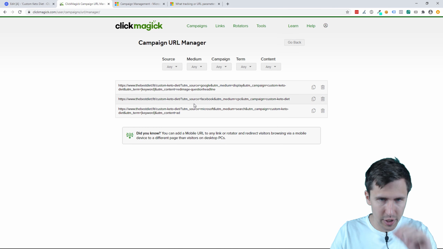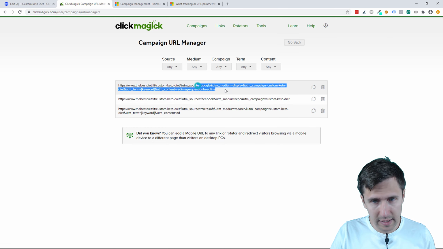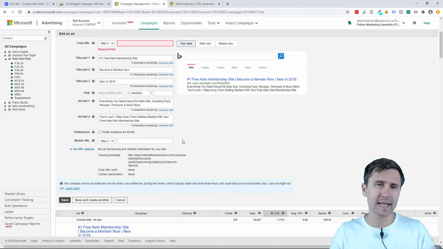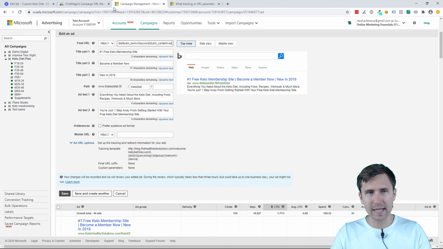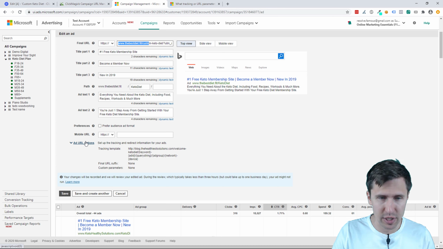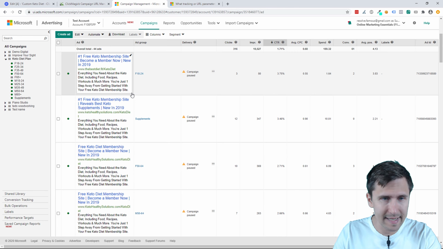If we go to the URL manager, we have now our Facebook link here, we have our Microsoft or Google link here, and we have the Microsoft link right here. So we're gonna copy this. Let's go back into our Microsoft Ads account. And now we're gonna paste the link right here. So you're simply gonna paste the completed link right into the final URL. You don't need anything in the URL options, so if you have anything, delete it. Click save. That is it.